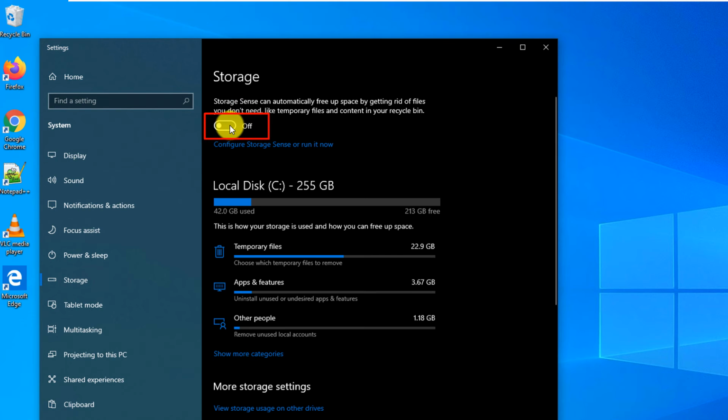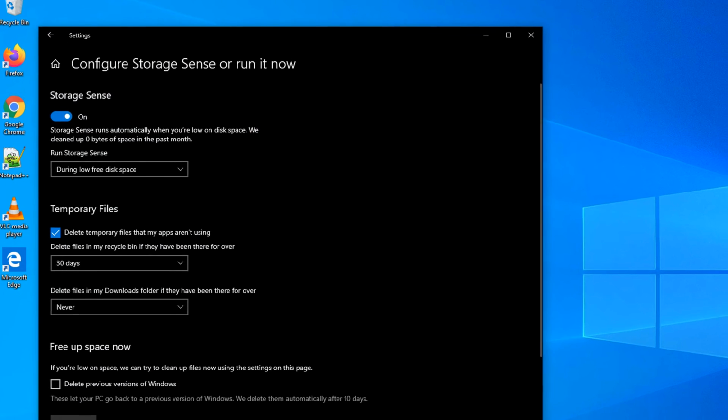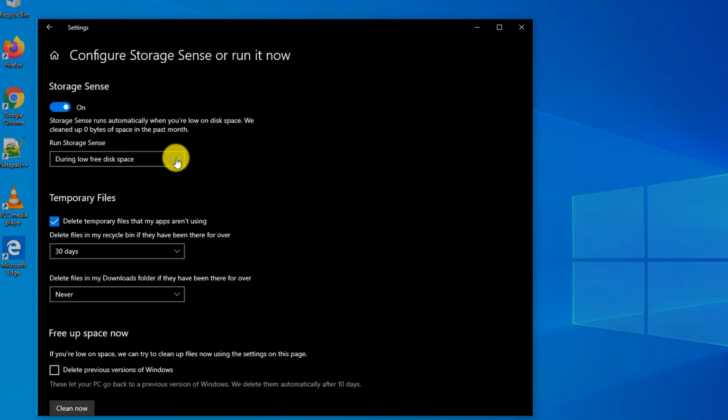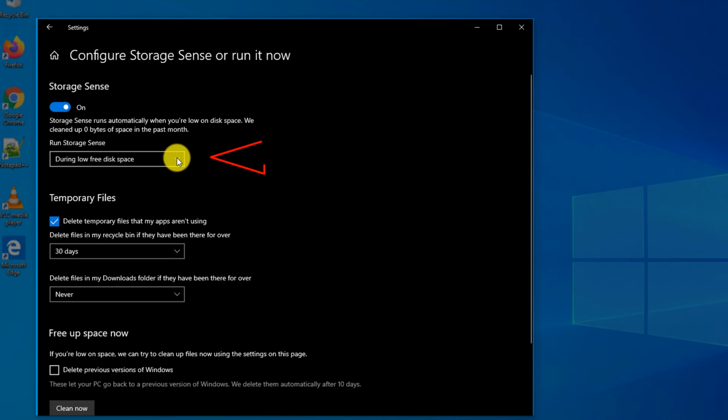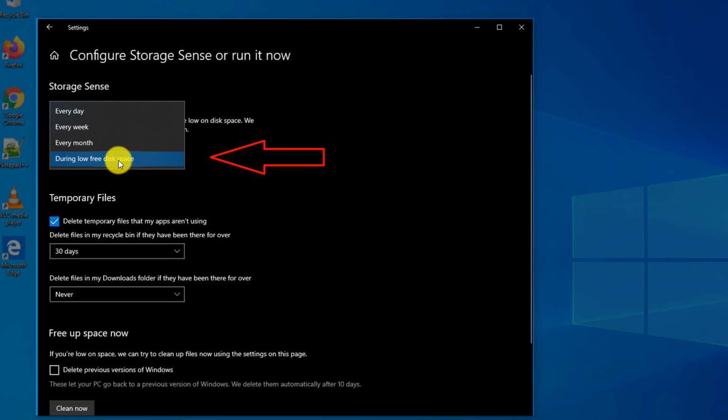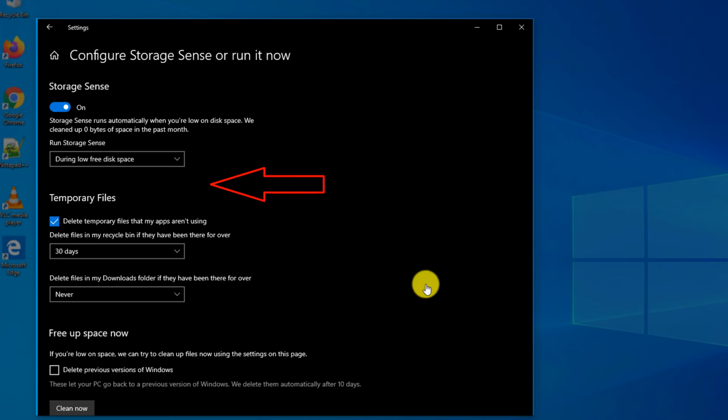You can either just generically enable it by switching this setting to on, or you can go into Details and configure the settings. There are multiple options available when to run Storage Sense. You can either run it during the low free disk space event when you run low on storage space, or you can run it based on the calendar, maybe every day, possibly every week or every month.